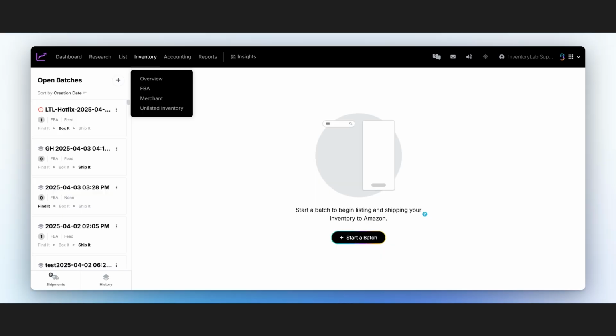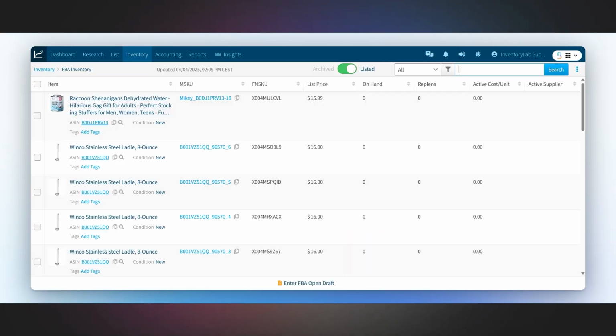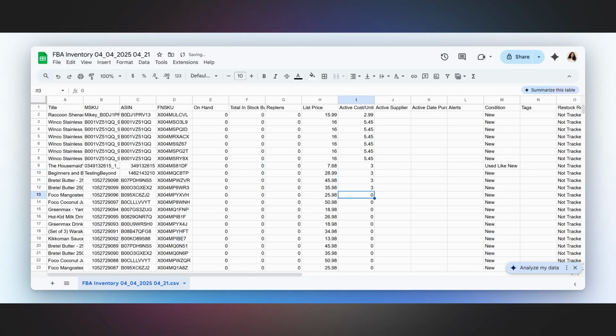Next up, let's talk about entering your buy costs in bulk, a crucial step for accurate profit tracking. This part is really important. When entering your buy cost, make sure to do so in the FBA or merchant inventory pages and not the sales pages, so they seamlessly filter into all of your reports. Here's how to update your buy costs. Go to the inventory FBA or merchant pages. Click the three stacked dots and choose export inventory data. Open the exported file and update the buy cost. You can also add the supplier and purchase date.